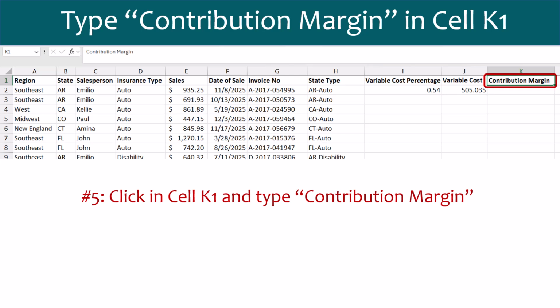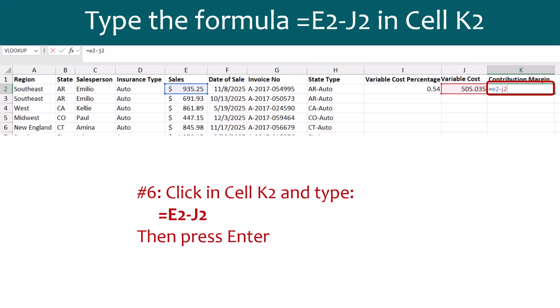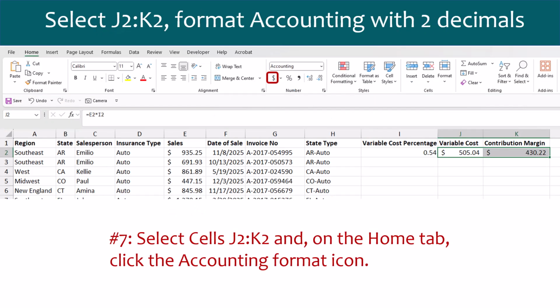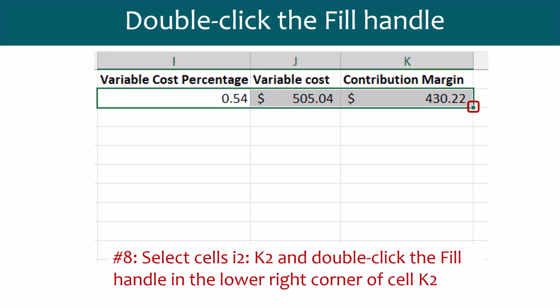Now we will calculate the contribution margin. Click at cell K1 and type contribution margin. Then click in cell K2 and type equals E2 minus J2. Select cells J2 through K2 and on the Home tab, click the Accounting Format icon. The default is 2 decimal places, and that is what we want. Now let's copy the formulas to the rest of the rows. Select cells I2 through K2 and then double-click the fill handle in the lower right corner of cell K2.